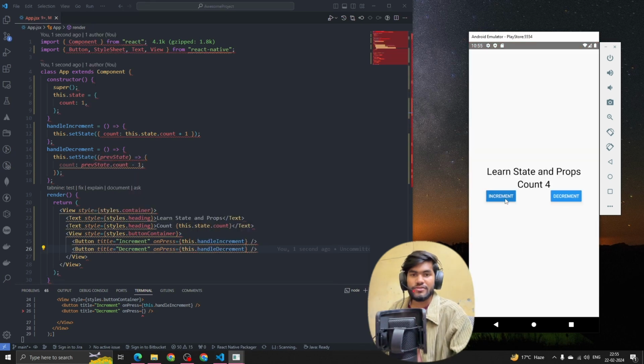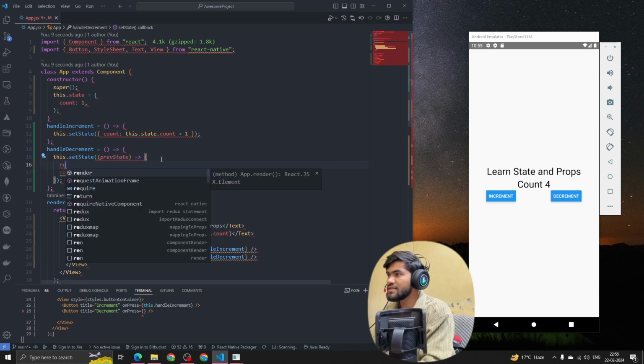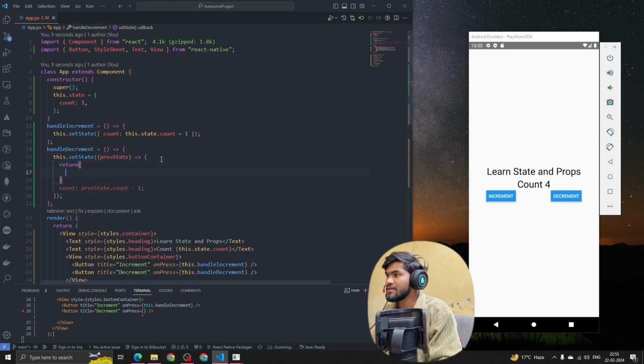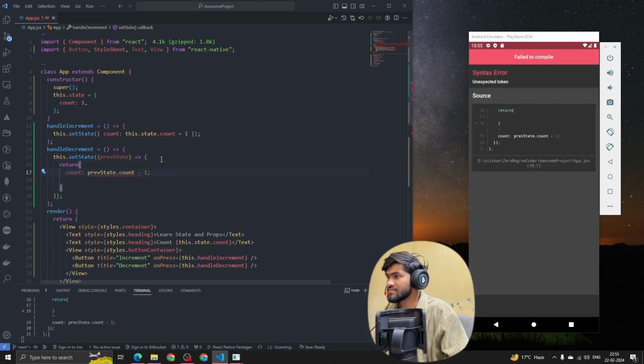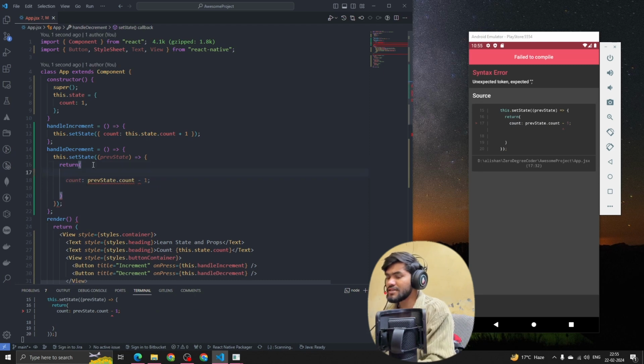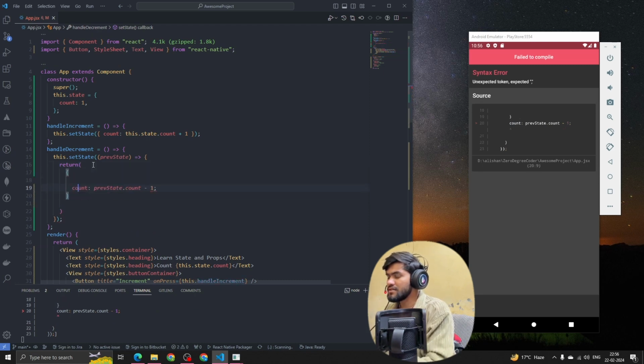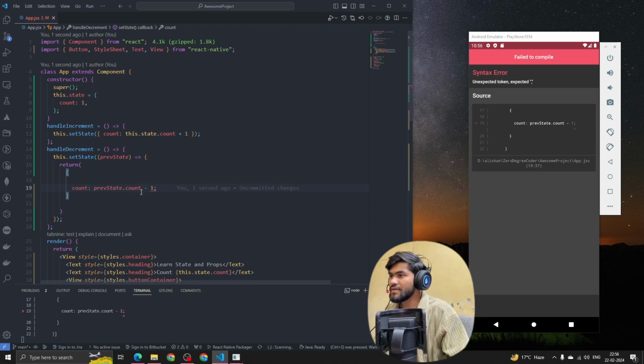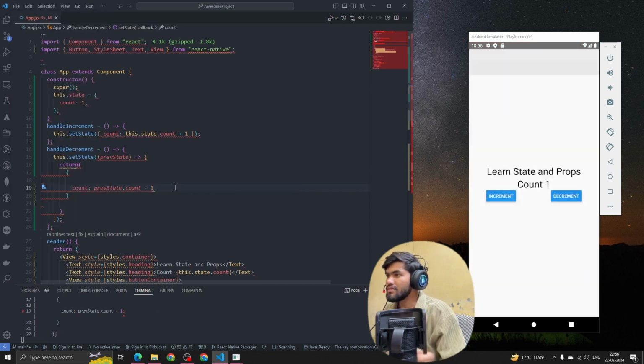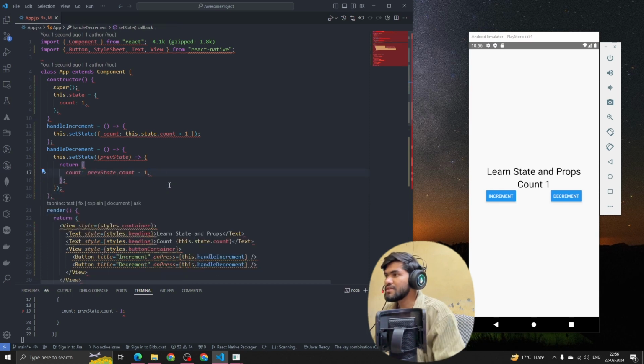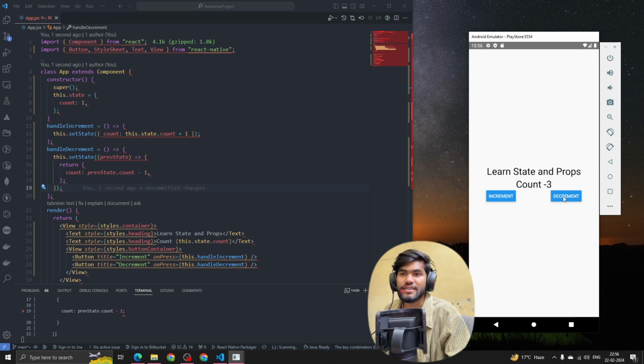So if I click on increment, it's working well. If I click on decrement, you can see it is not working. That is the reason, because we have to return like this. We have to return an object now, and whenever we have an object, we don't need a colon. Now let me format this, and you can see that if I click on decrement, it has started decrementing.